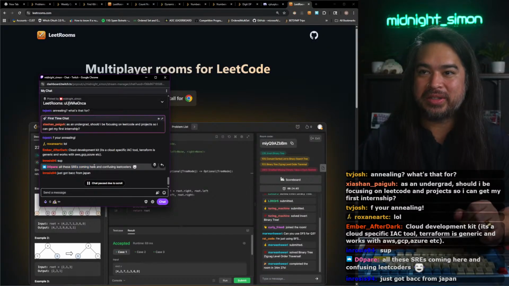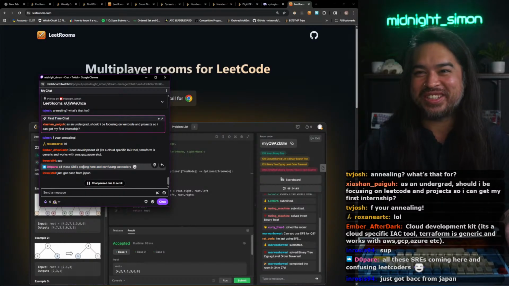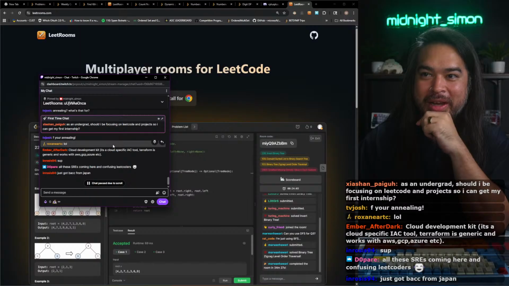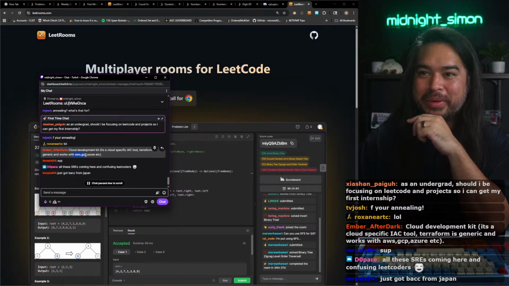All these SREs come in here and confusing LeetCoders. Yeah, I don't know about none of this SRE junk, man. Cloud Development Toolkit. It's a cloud-specific IAC tool. Terraform is generic and works with AWS, GCP, Azure, etc.